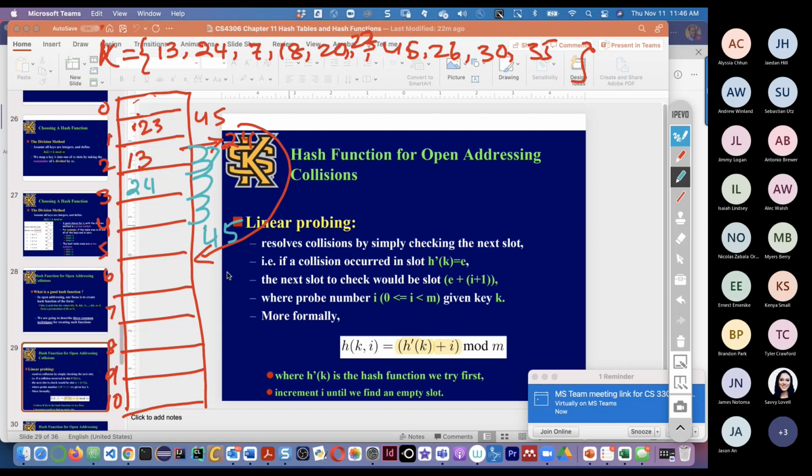So for some numbers, if there are a lot of numbers, sometimes the probe value may be large. For large data, m may be a very large prime number, maybe 1001 or something like this. And then the probe value may be long, for instance 990. In that case, that means we need to do some search, make some space, right? Make some time. So that is a slow process.